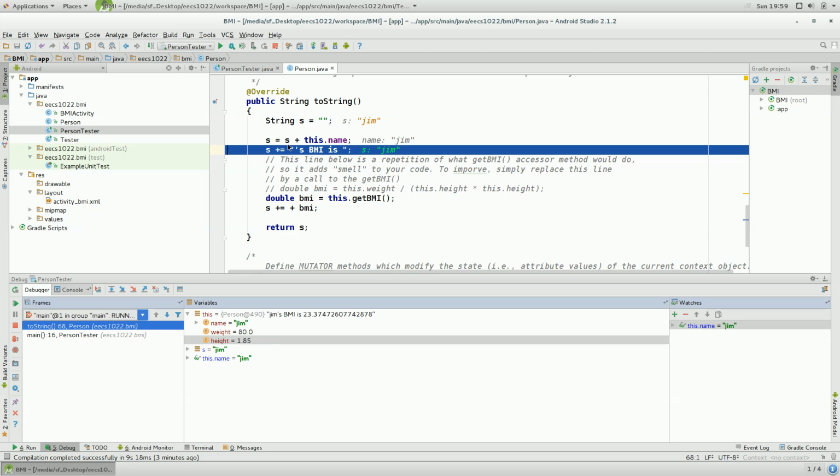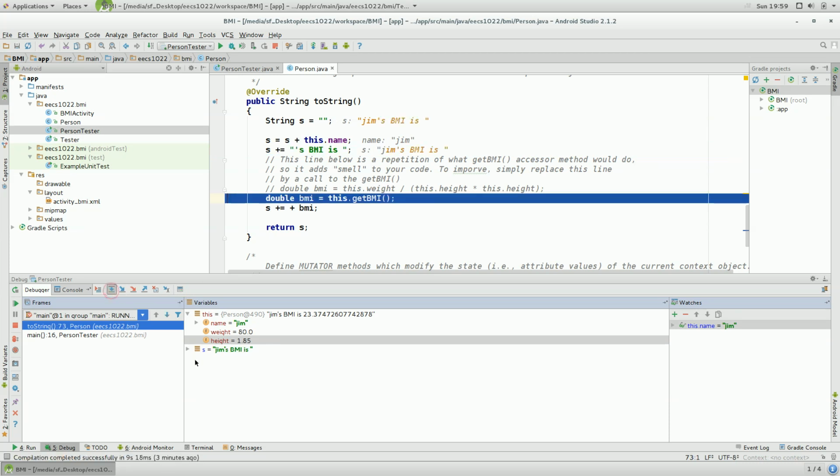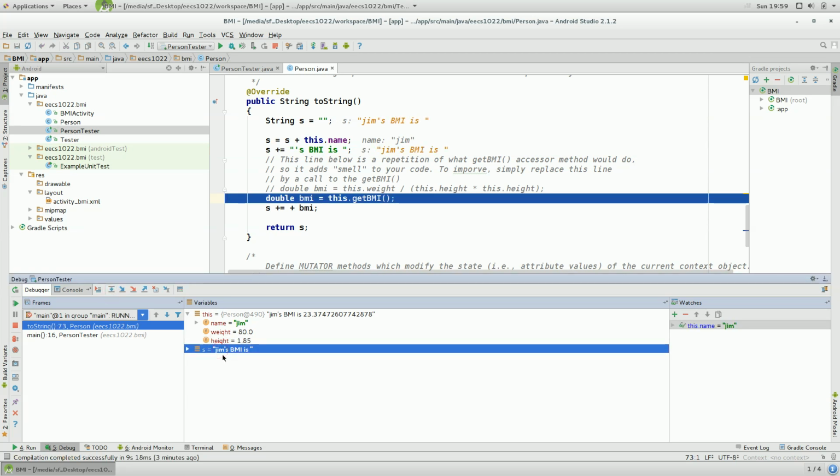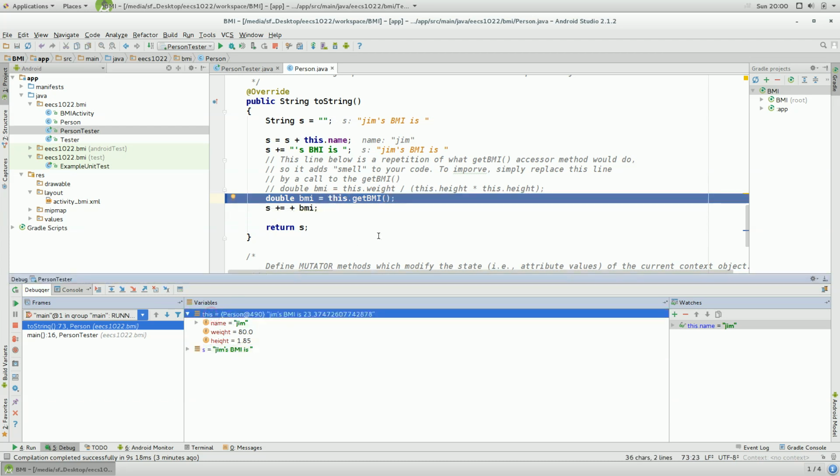Okay, and then S is gonna be concatenated with 's BMI is, and then you can see we're gradually building up the answer. You can see S right now is Jim's BMI is. We haven't got a BMI value yet, but now you can see that we are pausing at this line over here, but now this is going to make just another method call with the context object, just the one for Jim. And then if we say step over, it's going to show me exactly what the BMI is.